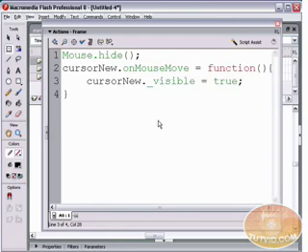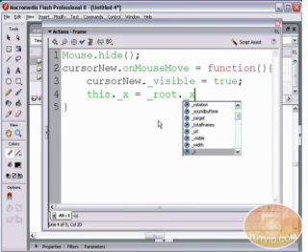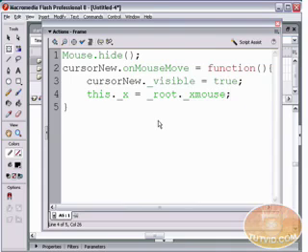The reason that we are saying this is because this cursor, we're going to make it disappear later on, and you're going to see exactly why we put that there in a little bit, but just put it there for now. Now here is what's going to make this essentially stick to where the mouse is supposed to be. We're going to say this dot underscore x equals underscore root dot underscore x mouse semicolon, and do the same thing for this dot underscore y equals underscore root dot underscore y mouse semicolon.